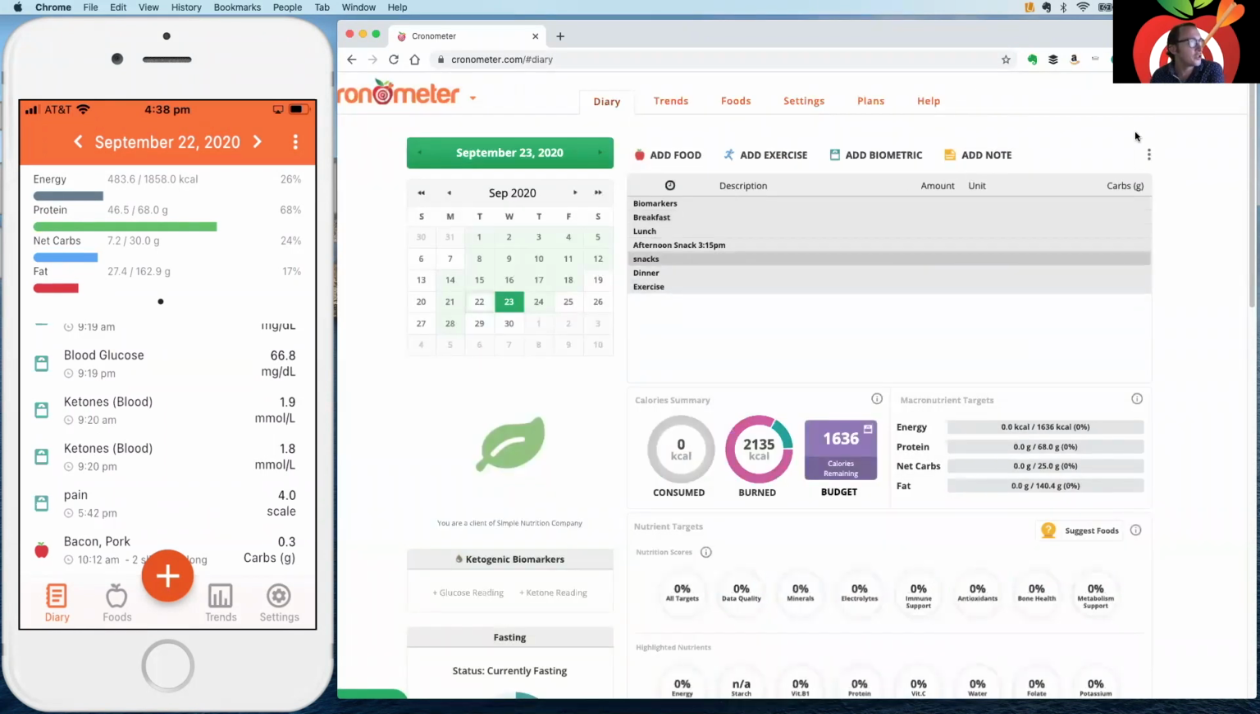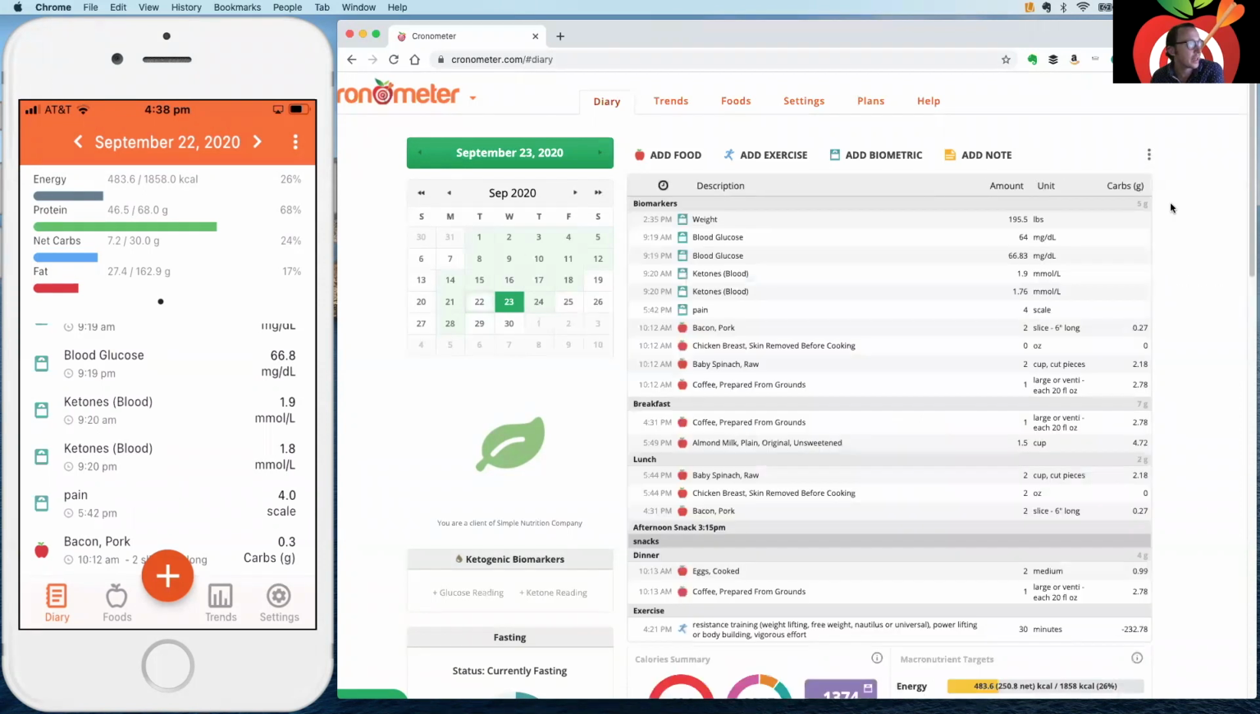So one of the features you can access on the web is if you click this more options menu, there's going to be a copy previous day. Go ahead and click that. And what will happen is everything in the previous day will be taken and put in the current day exactly as it was laid out in that previous day.